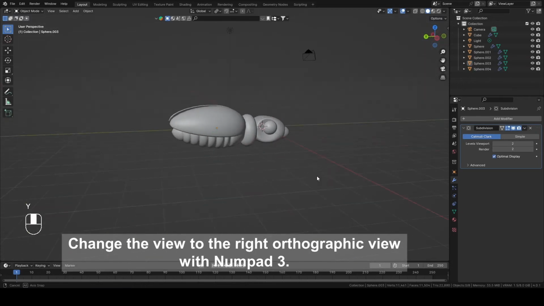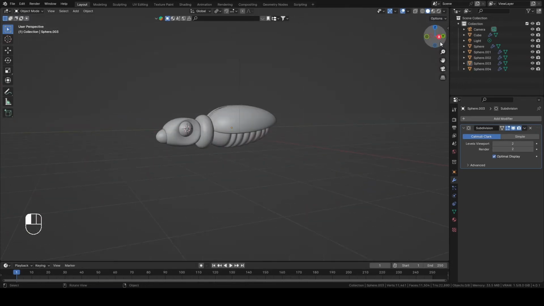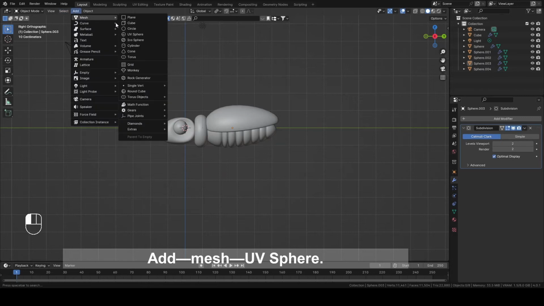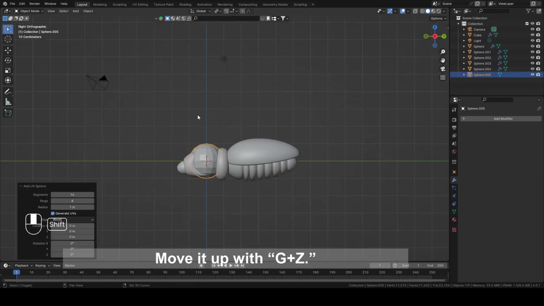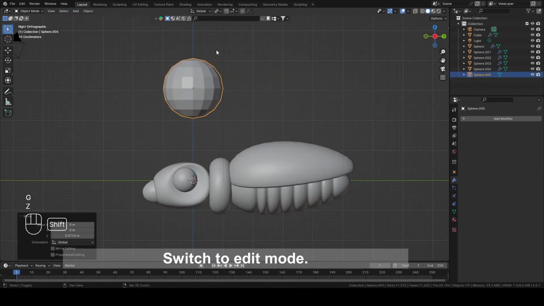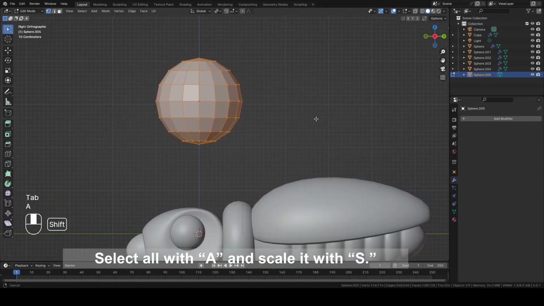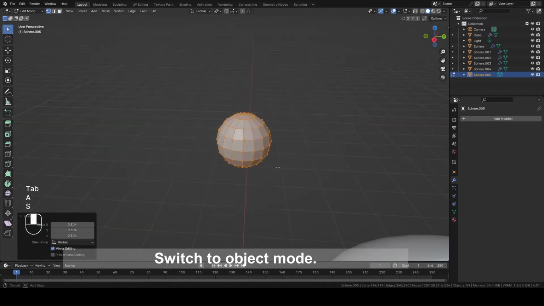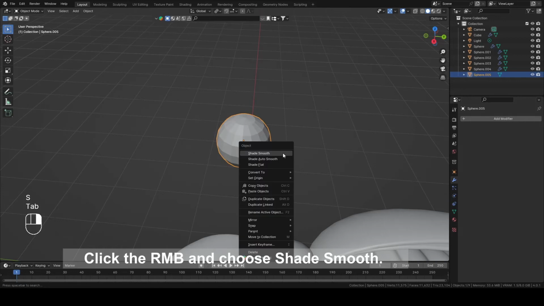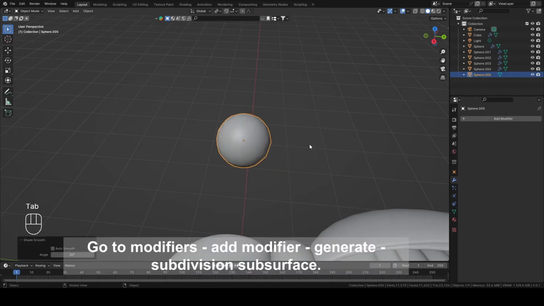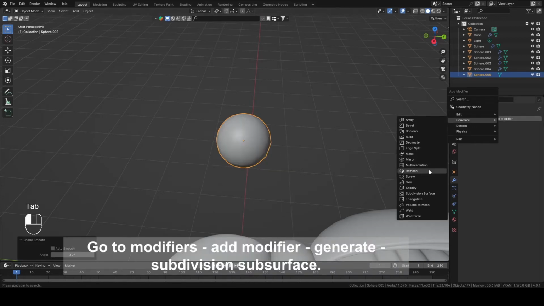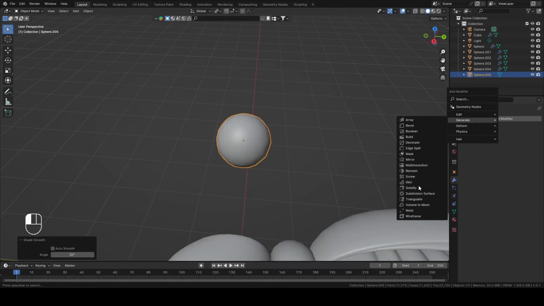Change the view to the right orthographic view with numpad 3. Add mesh UV sphere. Move it up with G+Z. Switch to edit mode. Select all with A and scale it with S. Switch to object mode. Click the right mouse button and choose Shade Smooth. Go to modifiers, add modifier, generate subdivision surface.